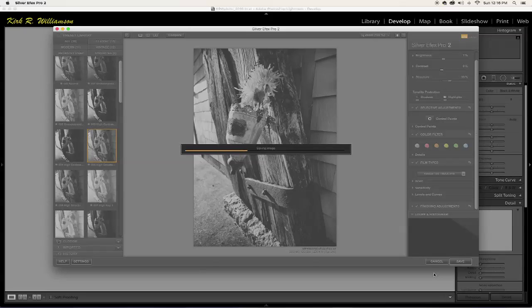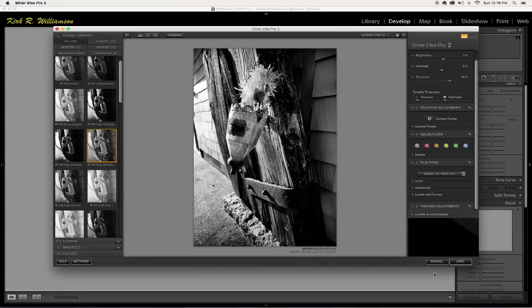And I use this for all my black and white conversions because it gives me these presets. I don't have to monkey around with it. I mean, but if I want to, I can. So if you have Lightroom or if you have Photoshop, you might want to think about adding these presets or these plugins.